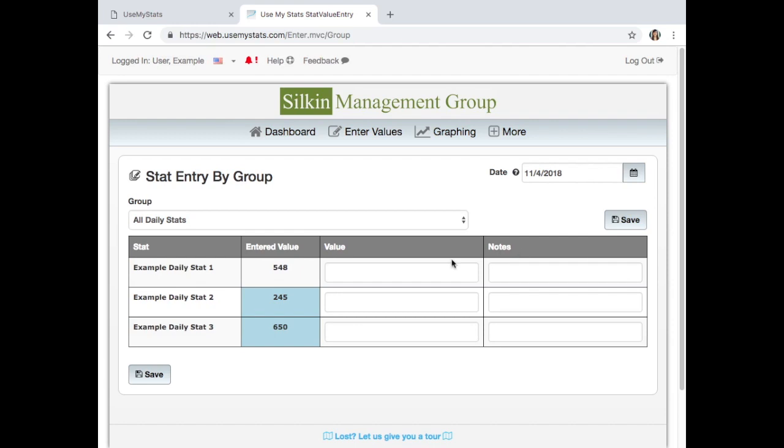And you'll see that now that I've saved those values, they've transposed over into this entered value column, which shows any previously entered values for that date. You can also enter in notes for the statistic, and that's useful if there's anything you want to remind yourself of when you're looking at these statistics later on.